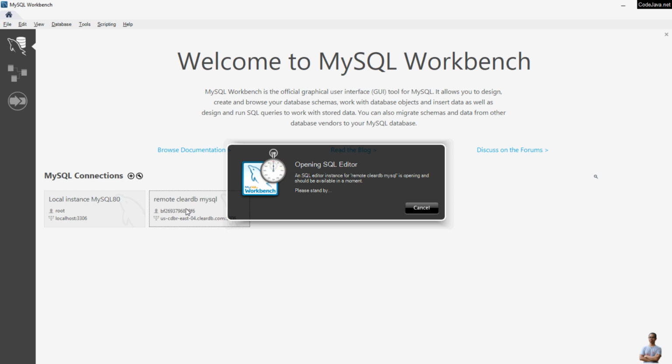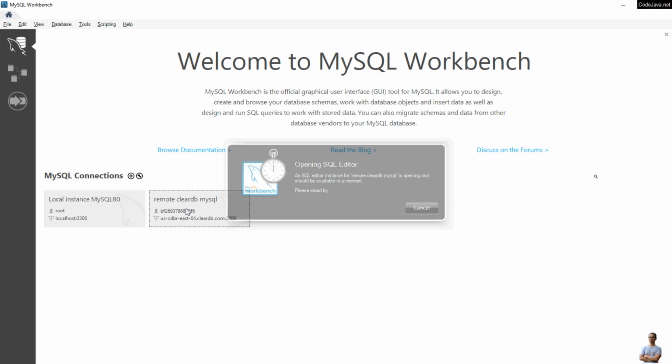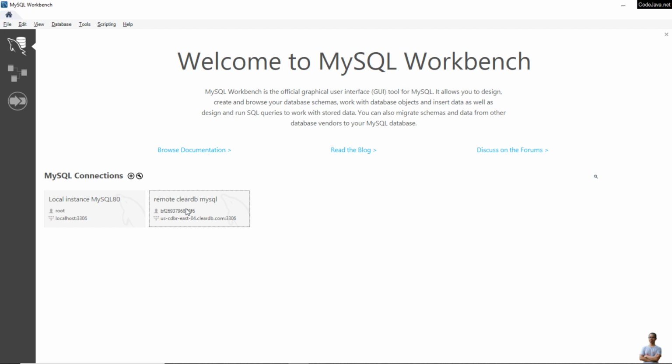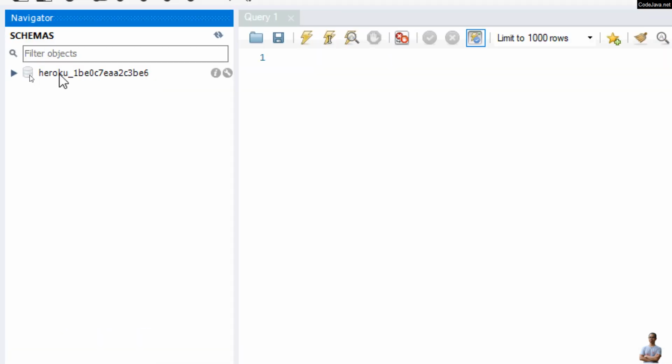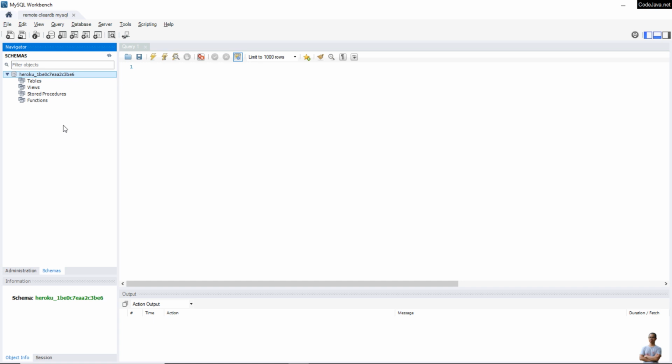It may take a while because it is connecting to a remote MySQL database server. You see, so I have connected successfully to a remote MySQL on Heroku. Here you see the database name heroku followed by a random string here. Click to expand and you can see no tables at this time because the database is empty.